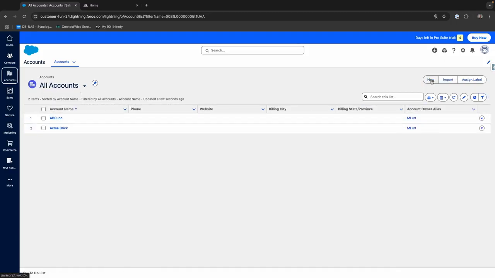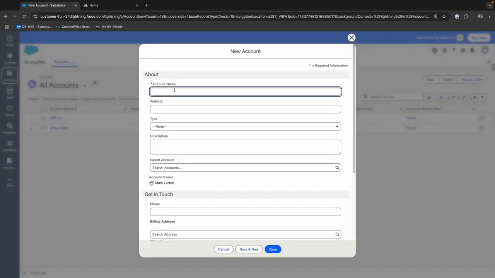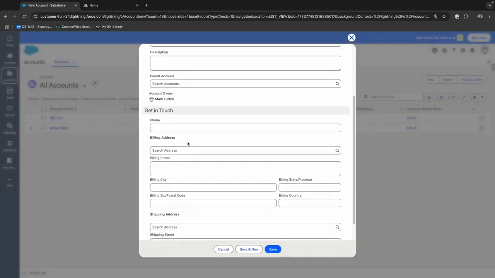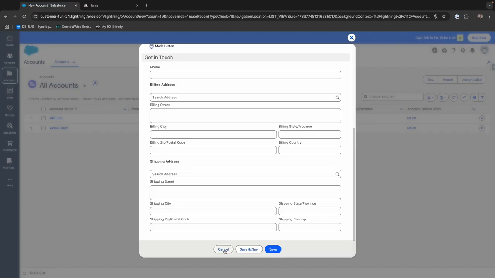We're also able to create brand new accounts. You can enter the account name in and as many details as you have here in creating that new account.